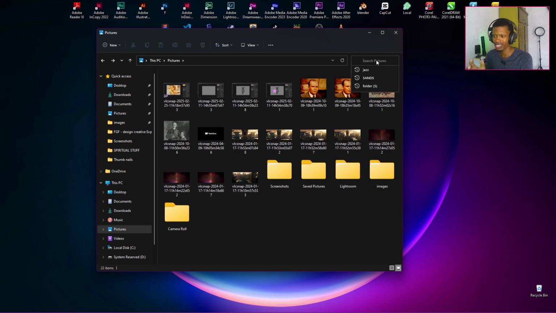Over here is the search bar, right? But then this is not for the whole computer. It's for this selected folder right here. Make sense? Yes.